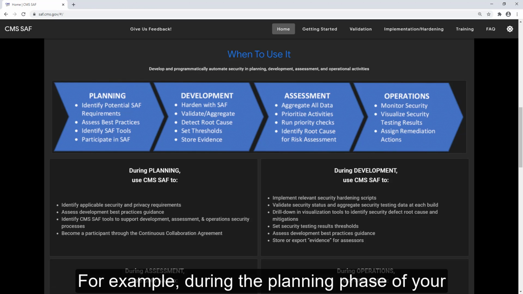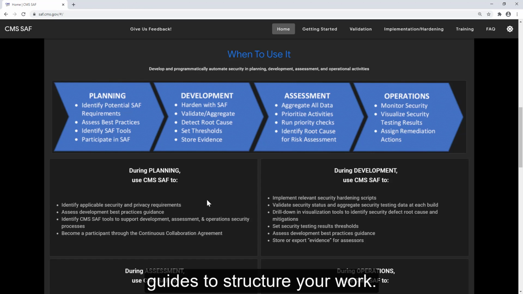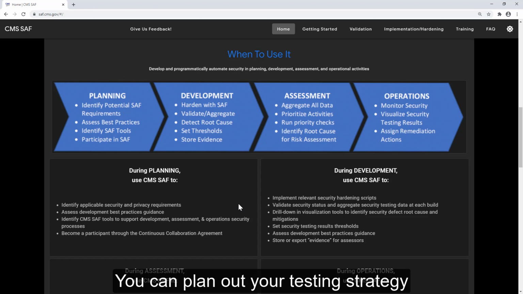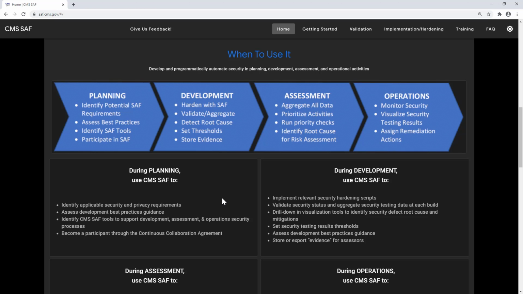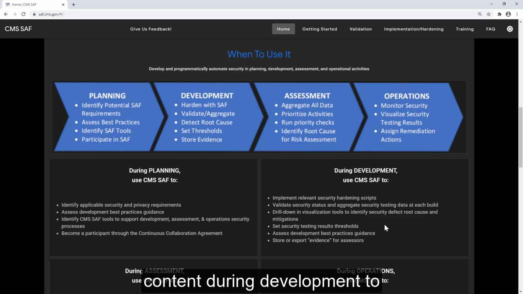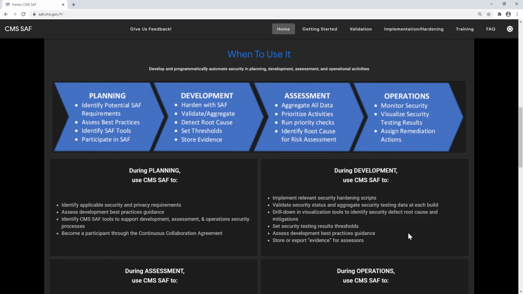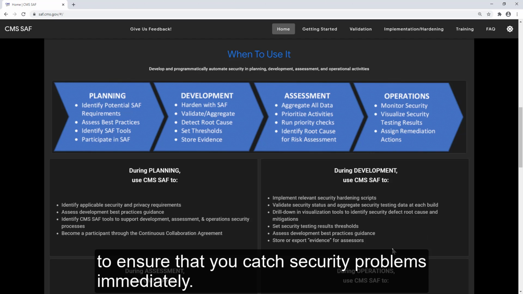For example, during the planning phase of your project, you can use our best practices guides to structure your work. You can plan out your testing strategy around the tools offered by the SAF. You can use our hardening and validation content during development to test your software every time you change it to ensure that you catch security problems immediately.